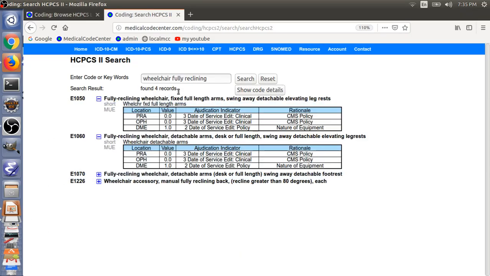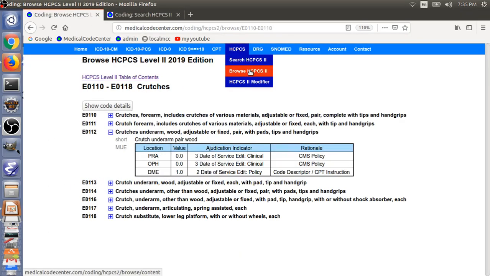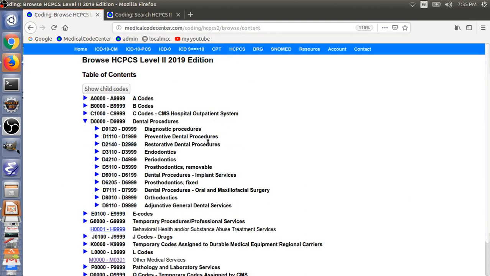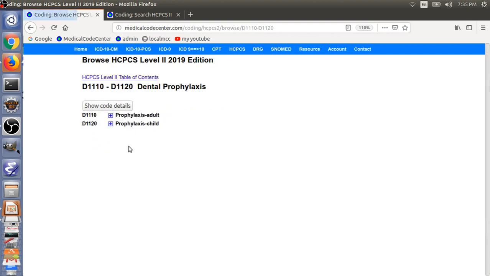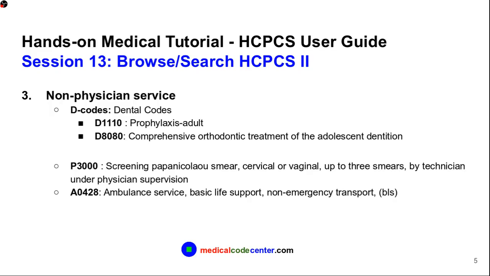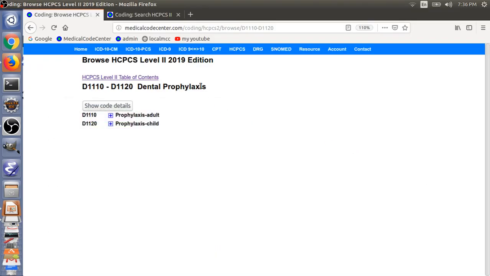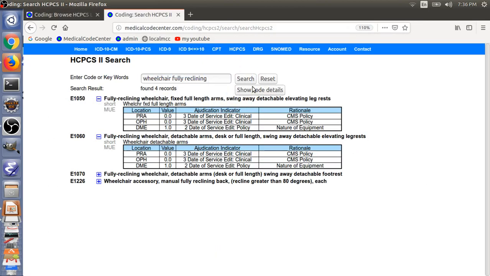So let's go to the menu here. Browse. We are looking for the D code here. D1110, that's the first one here. This is dental cleaning for adult, D1110, and dental cleaning for child is D1120. So that's the dental codes. They're called D codes. Then another example is D8080, comprehensive orthodontic treatment of the adolescent dentition. So let's go back to the menu. We can do a search here, do a reset.